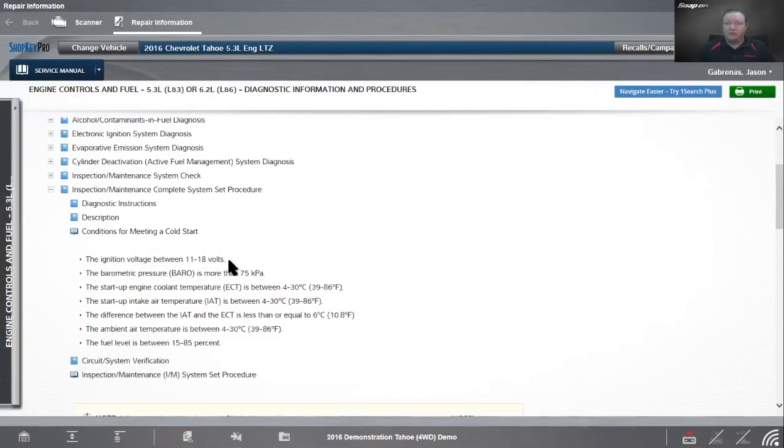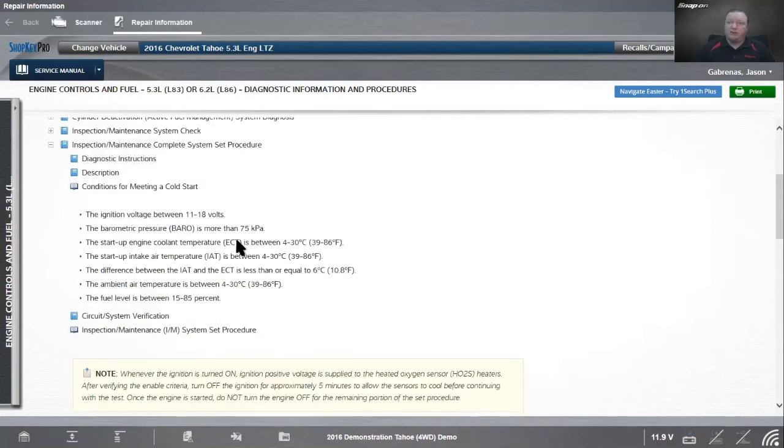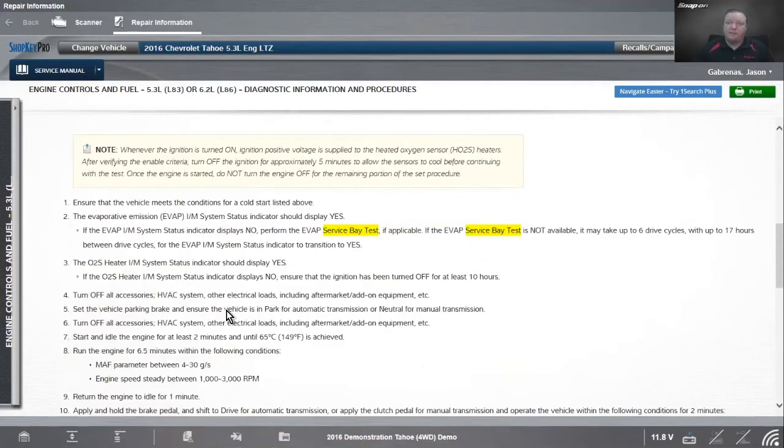So ignition voltage needs to be between 11 and 18 volts. Barometric pressure more than 75 kilopascals. Coolant temperature, intake air temperature, and ambient air temperature need to be between 39 and 86 degrees Fahrenheit. Difference between intake and engine coolant temperature needs to be less than or equal to 10.8 degrees, and fuel level between 15 and 85%, as we said.